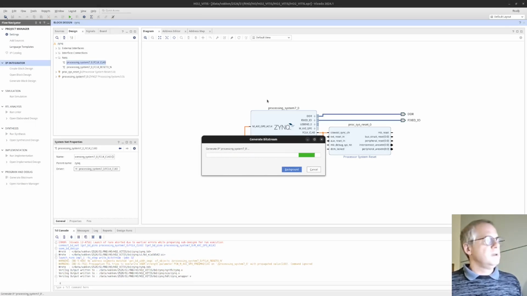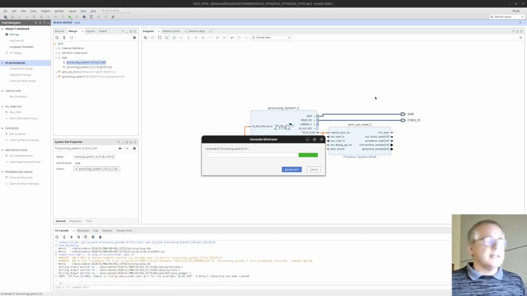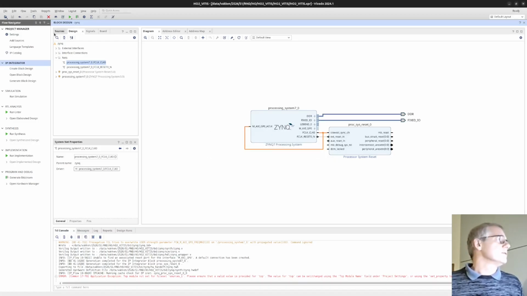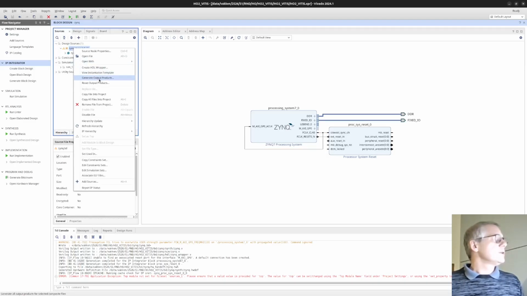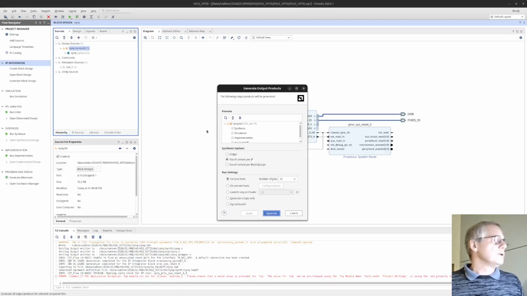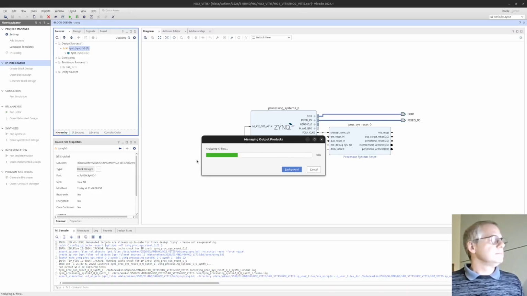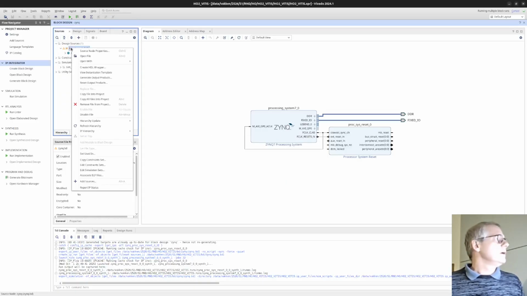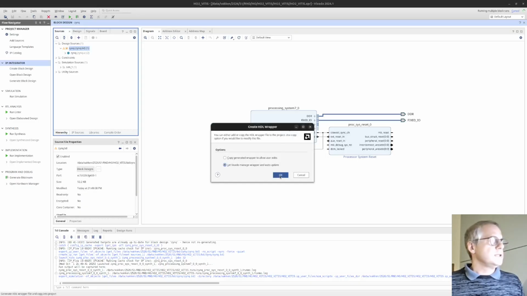Okay. So this of course takes a while. It's not that long because at this moment we don't have much in our design. Top module is not set. Indeed, what have I forgotten? I have forgotten to create our output products, so generate output products and the wrapper. So always think about this, generate output products. Okay, and after that you create your HDL wrapper. Let Vivado manage.